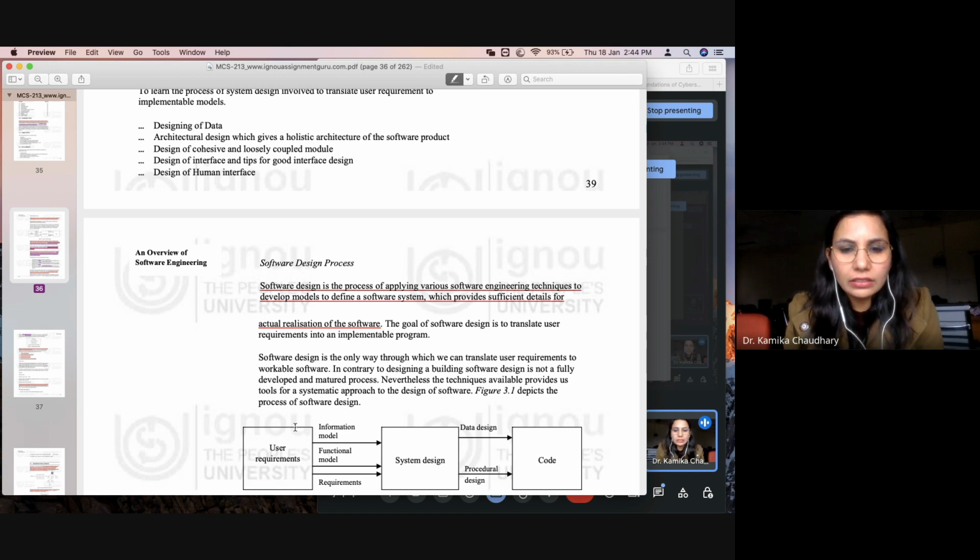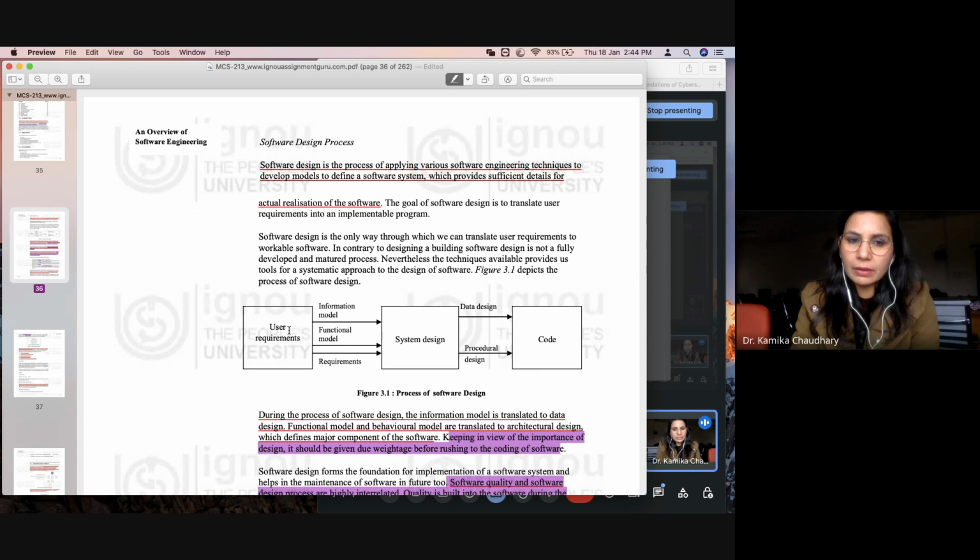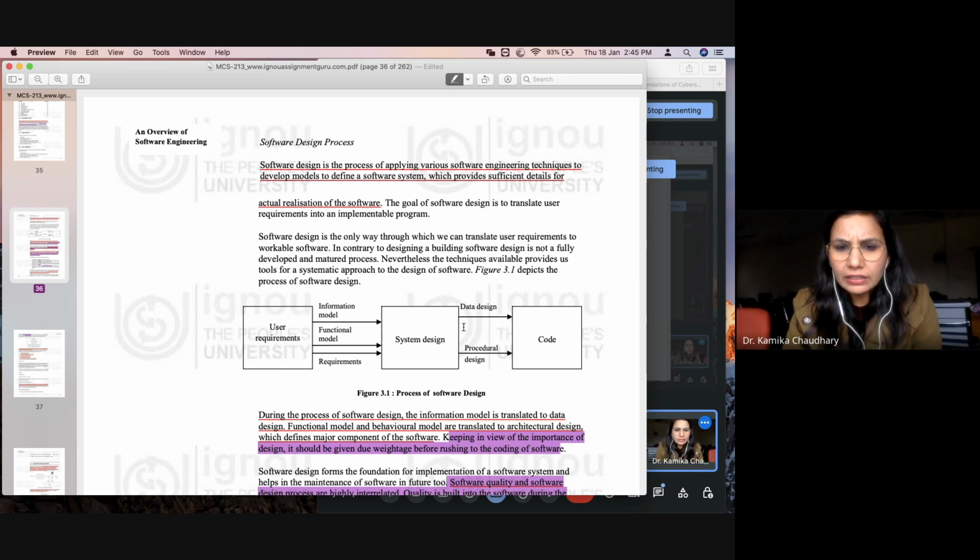So all these blocks which you're seeing in this figure depict the process of your software designing. How it works: the user requirements are available to the developing team, right? From where have these user requirements come? These user requirements have come from your requirement analysis phase, right? Then there is an information model, and the information model goes through system designing, and it gets translated into the data designing. And then data designing goes to another phase, which is your coding phase. And the functional model and the requirement model are translated into your procedural design or the architectural design.